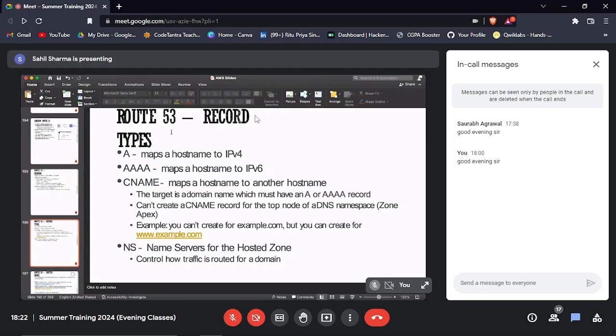Now, Route 53 record types. A maps to the host name of IPv4. AAAA maps to the host name of IPv6. This is discussed. What is CNAME? It maps a host name to another host name. So you'll have a google.com that redirects to another host name. So instead of an IP address, if one host name refers to another host name, we call it a CNAME. The target is a domain name which must have a single A or AAAA record. So where you are going to refer, the secondary one needs to have either an IPv4 or IPv6 address.